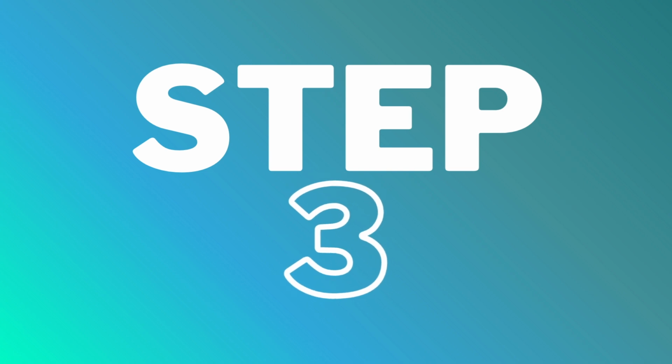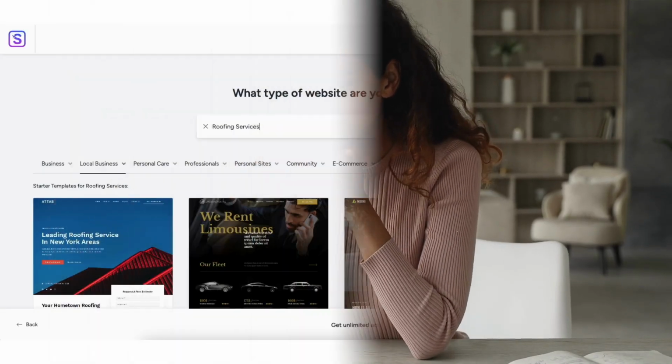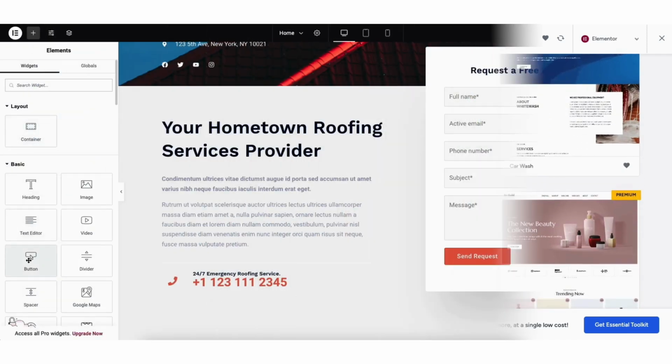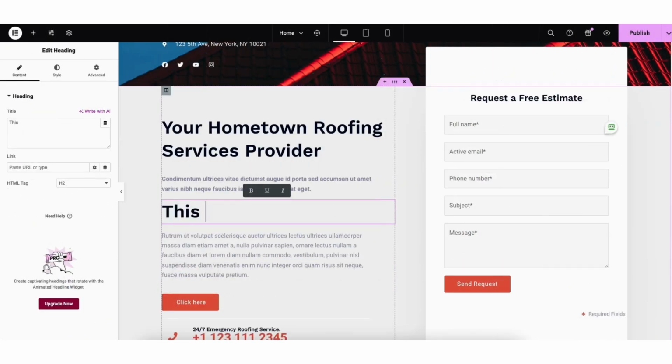Step 3 is going over building your site with WordPress and creating your WordPress roofing website using professional pre-made templates and building your site using the most popular drag and drop editor. Let's get started with the roofing website tutorial for beginners video.